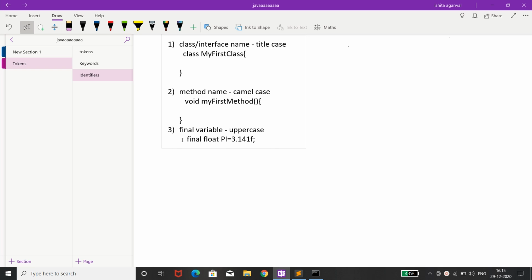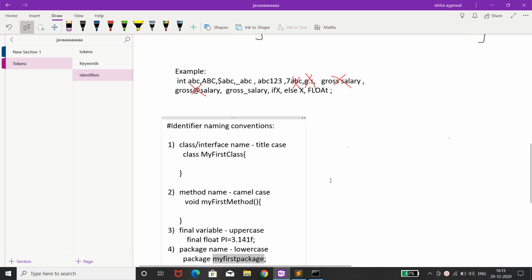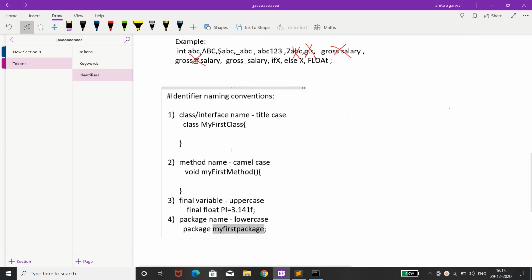Now we have the last rule, that is the package name is written in lowercase. So the fourth rule says that package name is written in lowercase. For example, if I am having a package, my first package, then I'll have lowercase. Here all the letters are present in lowercase. These are 4 identifier naming conventions which we should follow.